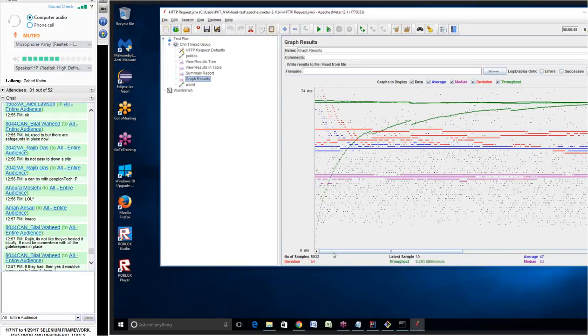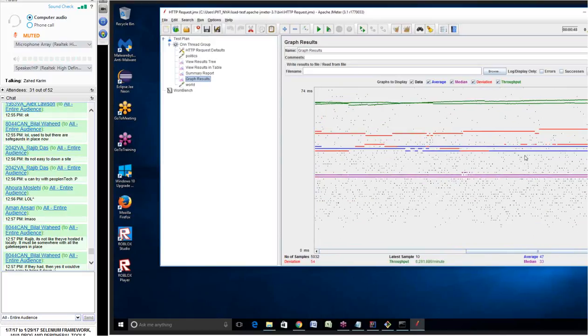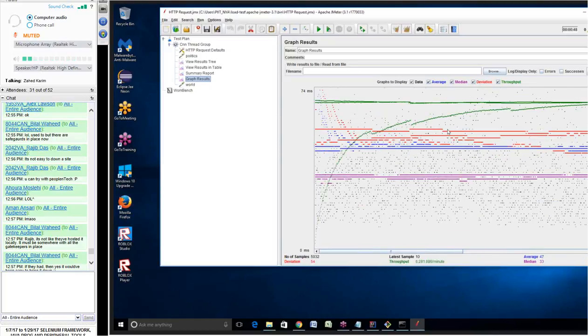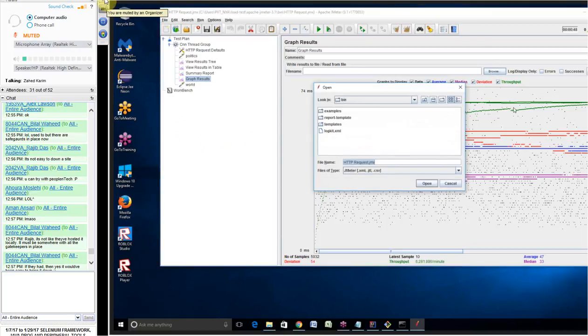If not, I would say just maybe have a snapshot, right, of this, and share that snapshot.